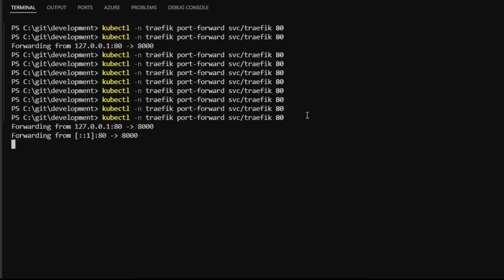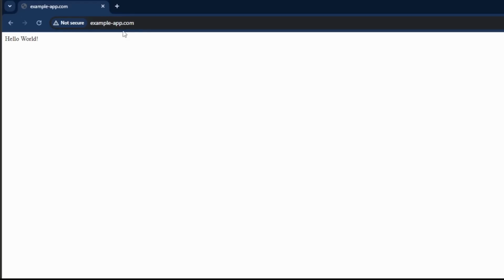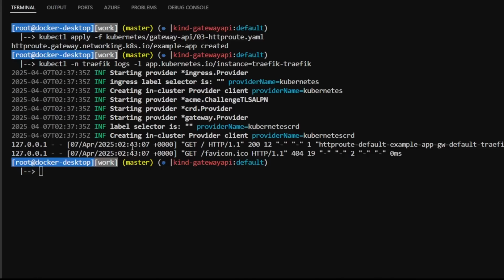And with port forward still running, I can go ahead and test that. With the host file set for this domain, because the domain doesn't actually exist, I can say exampleapp.com in the browser, and you can see we've hit our application. I can rerun that command to get the logs, and we can see now with our access logs enabled, we are getting the traffic. So those are the overall design principles and features of Gateway API.